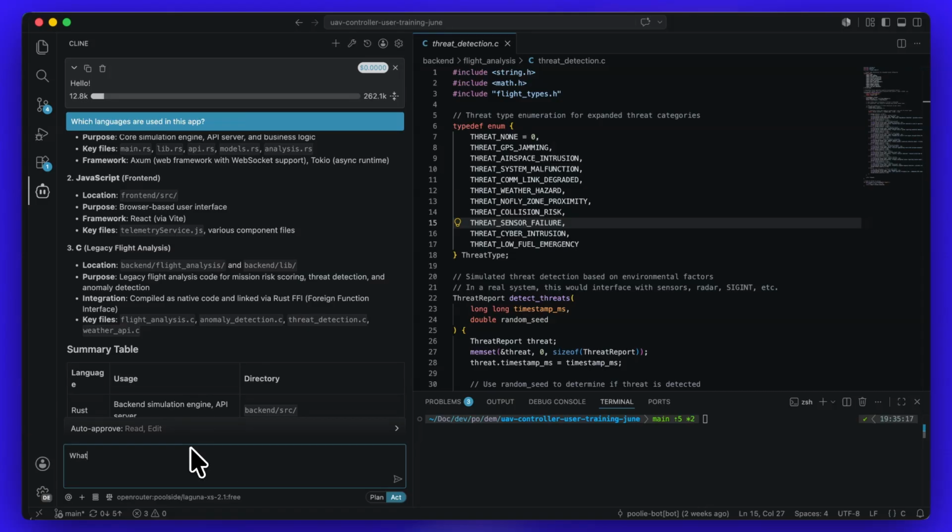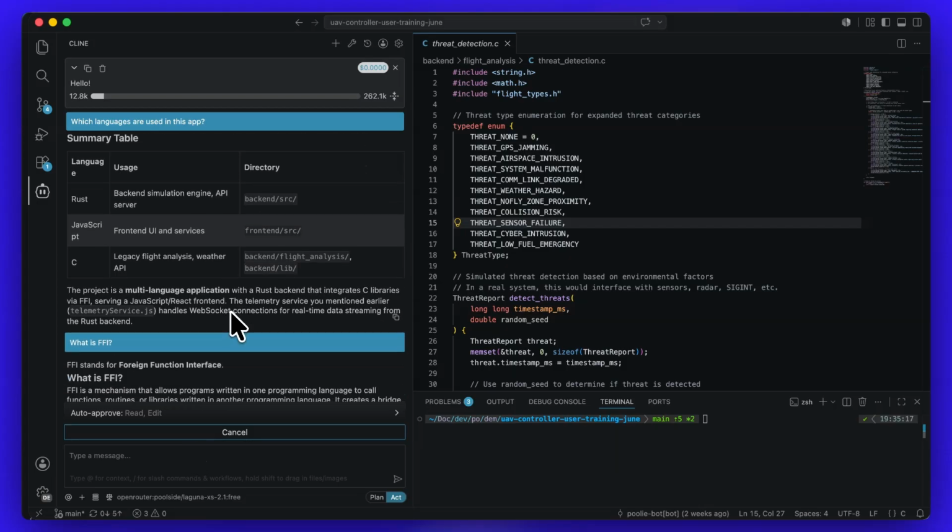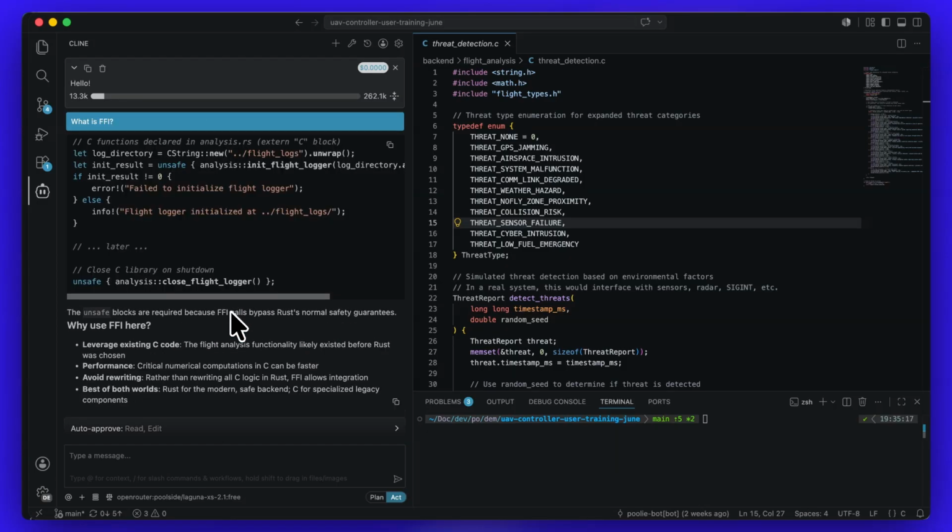Let's ask it a follow-up question about the terminology it just used. Next, we ask it to add inline documentation that explains how this is used in the codebase. But before we do that, we switch to the Laguna M model via the Cline settings panel.